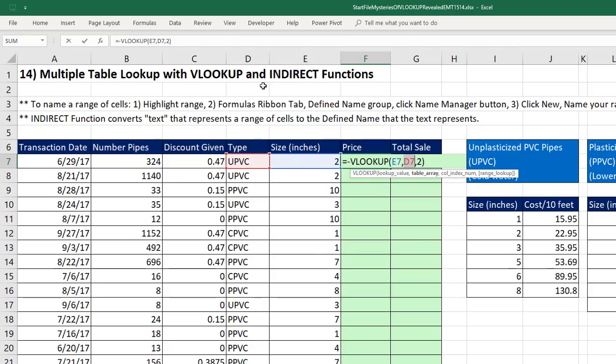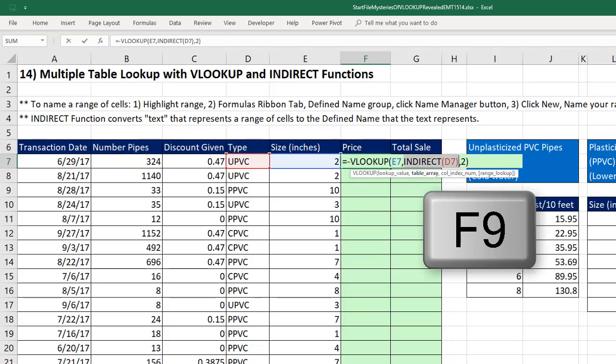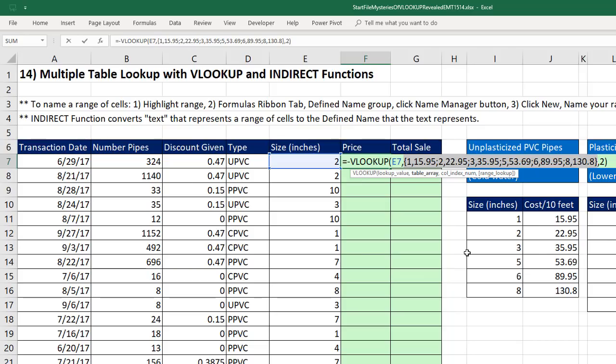There's a function built exactly to solve our problem. It's called INDIRECT. And all it does is it takes text that represents a reference or a defined name or a range of cells and converts it to that reference. So when I wrap INDIRECT around that text item, now in table array, if I hit the F9 key, that is amazing. The INDIRECT took that text item, which represented this table right here, and converted it to that defined name, the correct lookup table.